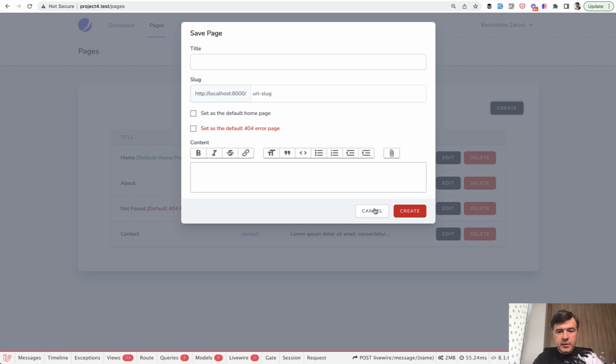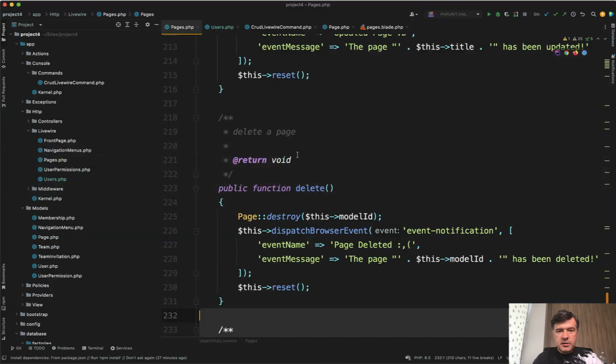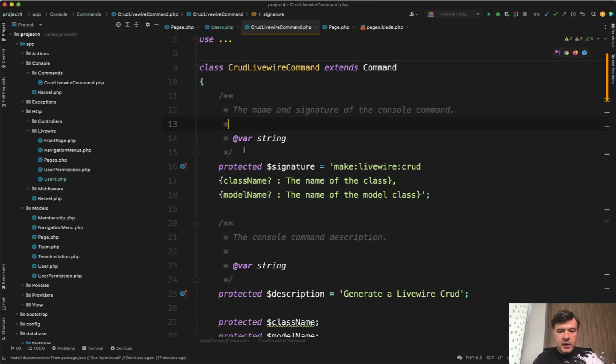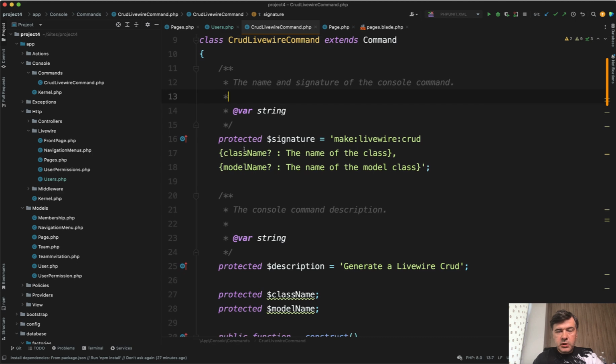I will also link that in the description below. So to generate something like this, there's an artisan command inside of that repository, the CRUD Livewire command. Let's take a look at how it works, and maybe I will have some suggestions on what to improve in that as an artisan command.